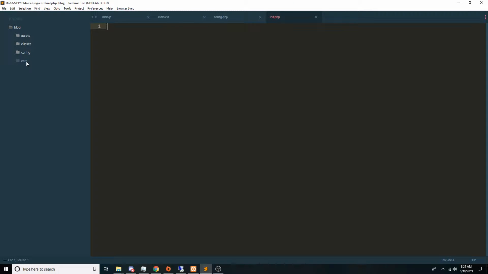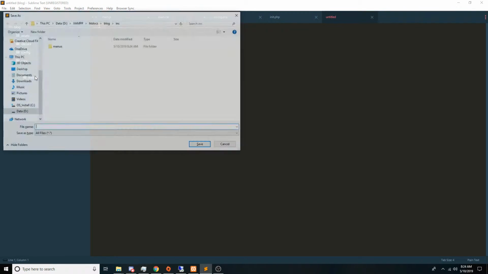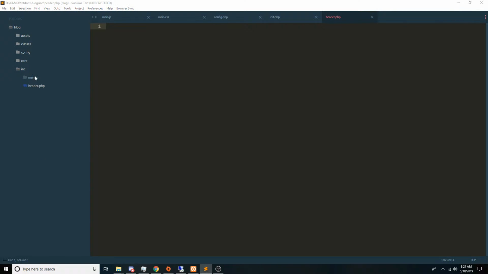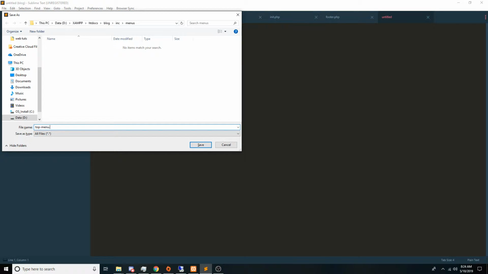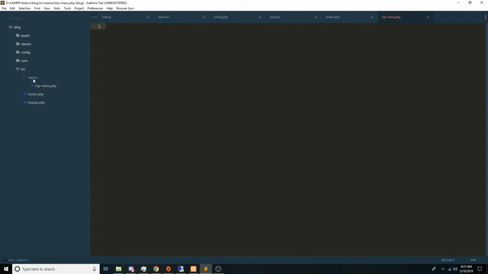Let's see, what else should I add? I guess includes as well. And this will just have our header, footer, and menus. So I'm going to create one menus in here, and then new file. Okay, whoops. Name this footer. Perfect. And I'm going to put top menu in here. Alright, and we'll probably create more menus later, but this is the only one we're going to have for now.